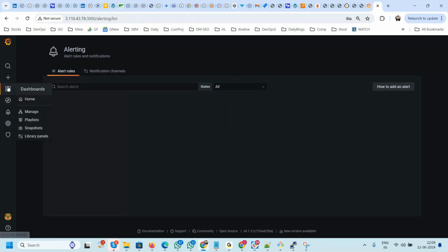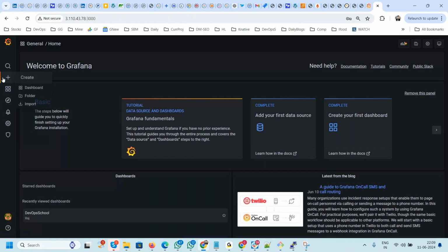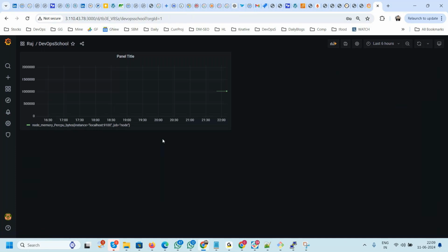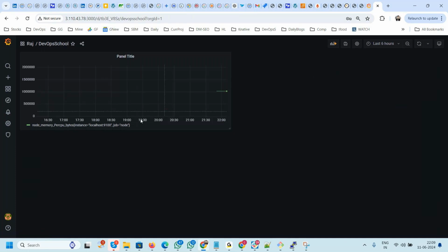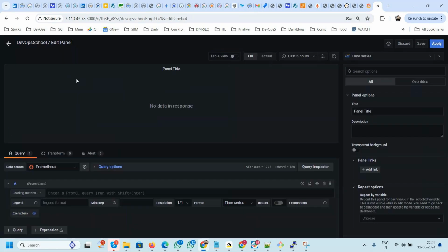Here it is only visible. Now the problem is I'm not able to see that. No problem, I'll find another way. It's a UI issue, maybe because of the browser or something. The edit button is not there. Why? Okay, no problem. Let me add another panel and let me find out.